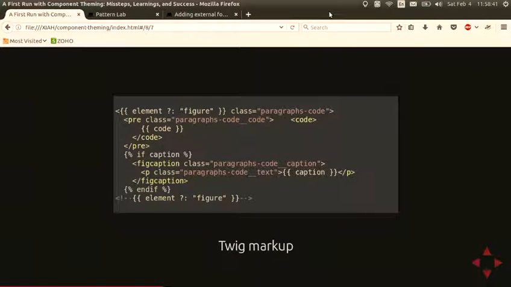So let's take a look at the Twig markup of this paragraphs code. The first thing that we have here, you'll notice that we have the namespace paragraphs-code, and we have the section right here.